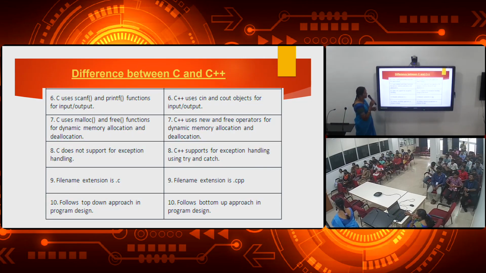Here C uses the scanf and printf functions to perform console input and output operations, whereas in C++ everything is implemented in terms of objects. cin and cout are also not statements. These are also implemented in terms of objects in order to perform the console input and output operations.